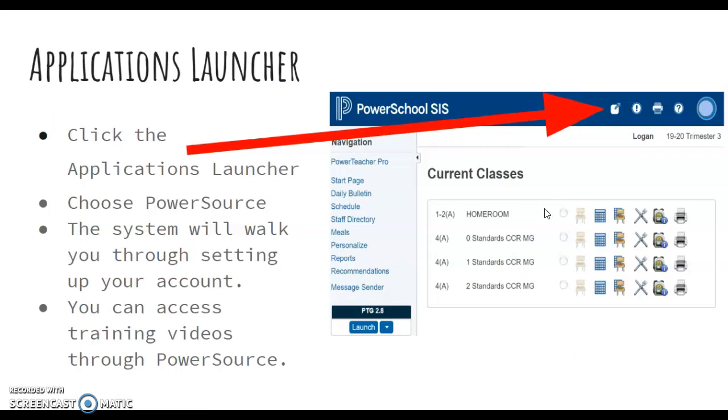But the first thing we want to do is we want to get you a PowerSource account, so that way you can access the videos. So when you get to the landing page, this home page, there's an icon right here. If you click on it, it will walk you through how to set up a PowerSource account. And once you do that, you can access the videos.